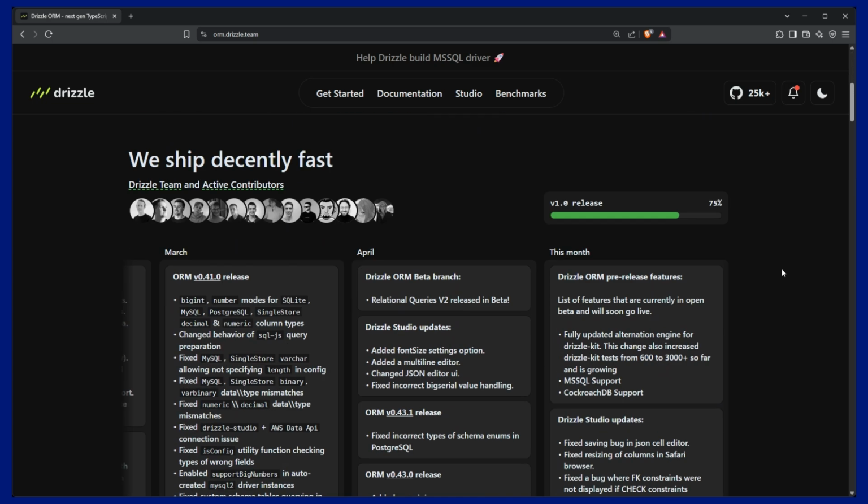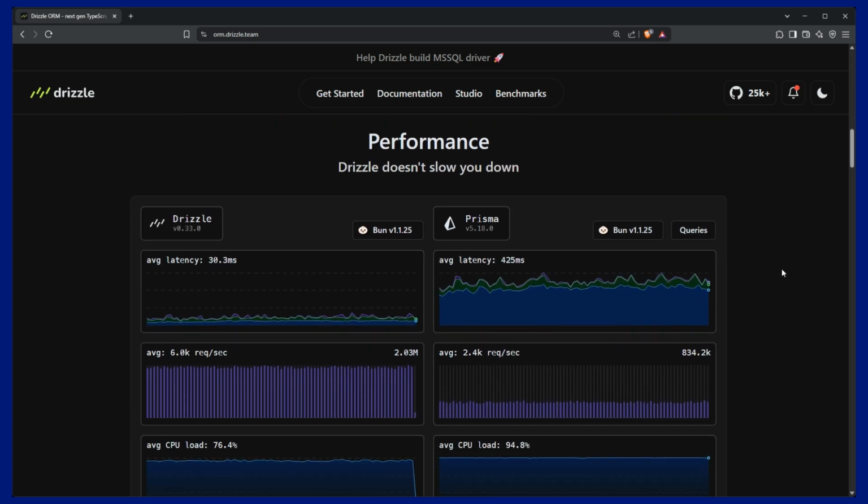Drizzle is a high-performance ORM that lets you query your database more than twice as fast as Prisma. But that's not even my favorite thing about Drizzle. My favorite thing is the incredible developer experience.